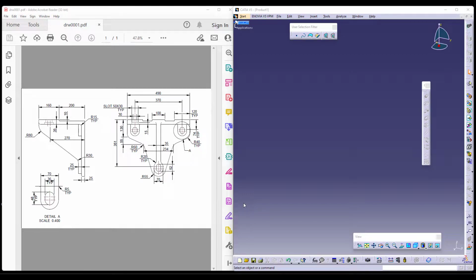In this video, we'll be seeing how to make an angle console using CATIA as a CAD tool. As we proceed, the first step is understanding the drawing. Now there are three views given to us.